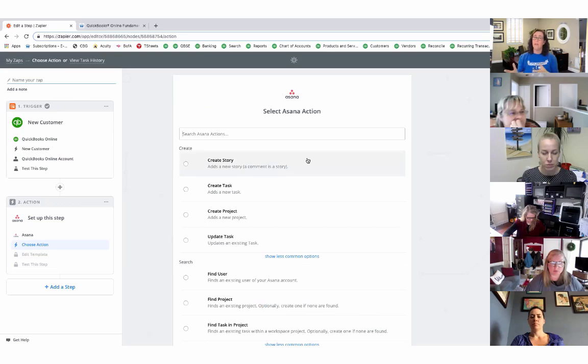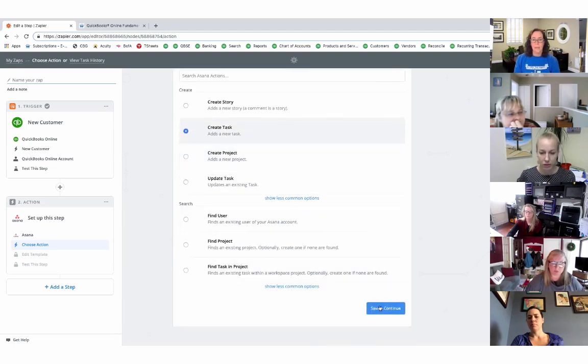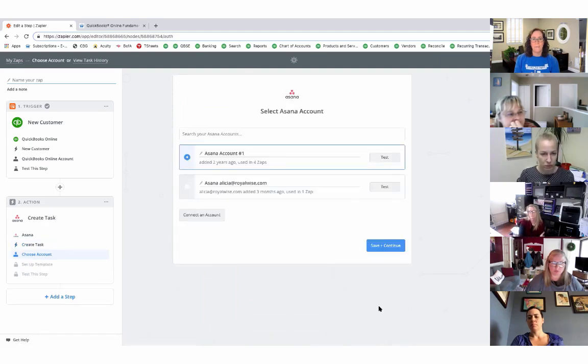If you're not familiar with Asana, it is an amazing to-do list and project management board. I have one board with Audrey. I have another board that's our internal board, so everybody can see what they're supposed to be working on, and we can communicate together. In this case, what I'm going to have it do is create a new task for me. So I'll click on Create Task, and I will save and continue.